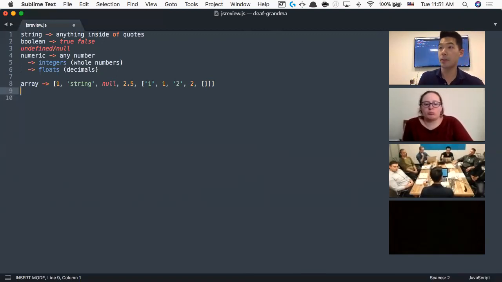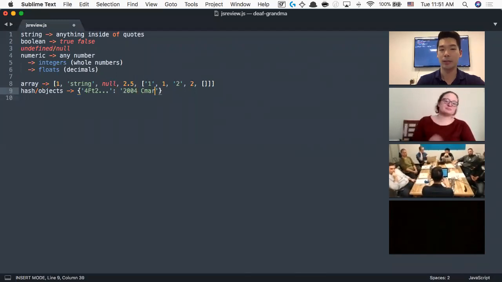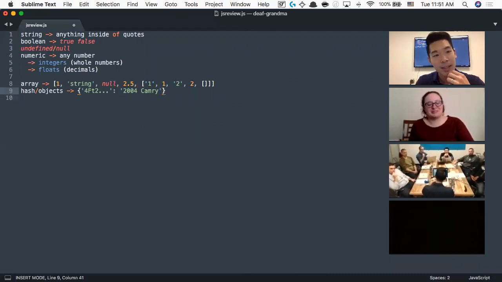Have we not dealt with hashes yet? Or JavaScript objects? Yeah, we did. It's basically like maybe a VIN number 4FT2, etc. goes to a 2004 Camry. I'm still speaking Python. I was totally thinking dictionary when you said that.